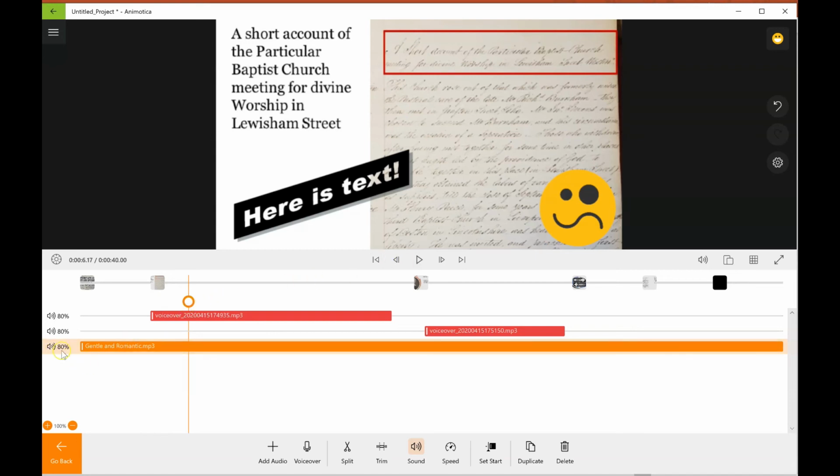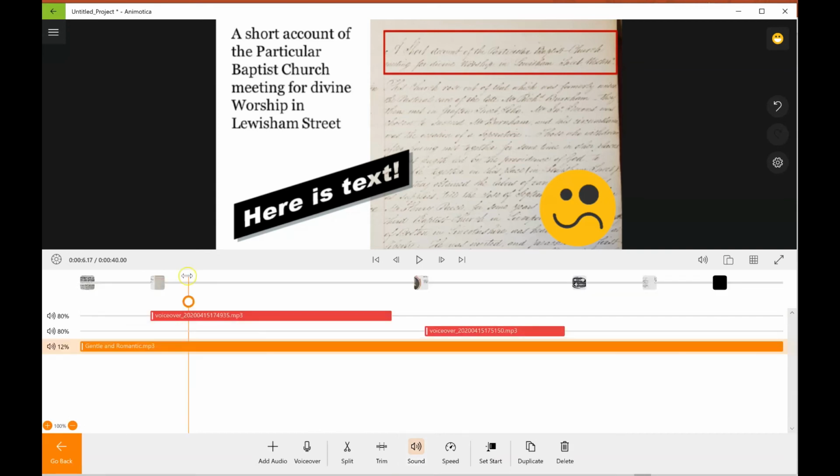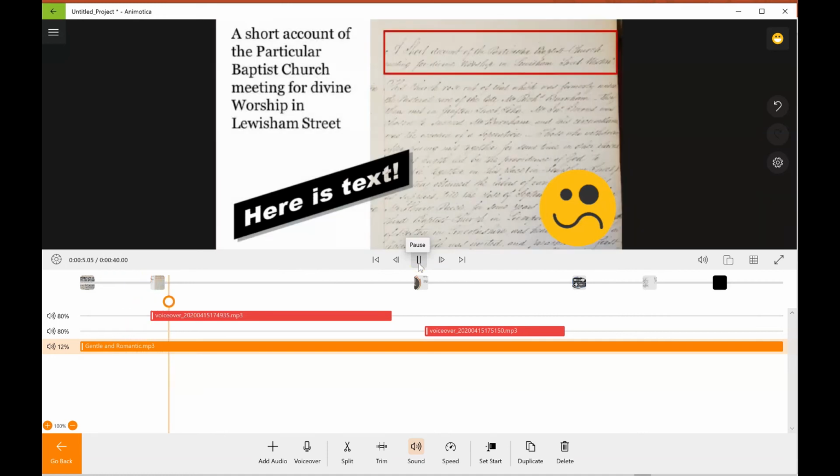And so what I'm going to do is select the volume button right here, and I'm going to move that down maybe to 12% so that the background music is still audible, but not quite as noisy. I think I want to also have it fade in a bit and fade out at the end of the presentation. Let's see what that sounds like. And as it starts recording, you can see that's much better.